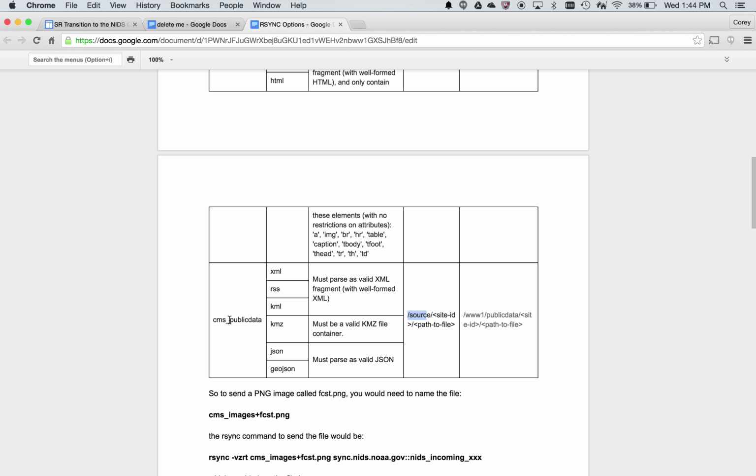So the name is different here, which is a little bit confusing. Here it says public data. The actual path is source/site ID/the path to the file. So those are the basics.